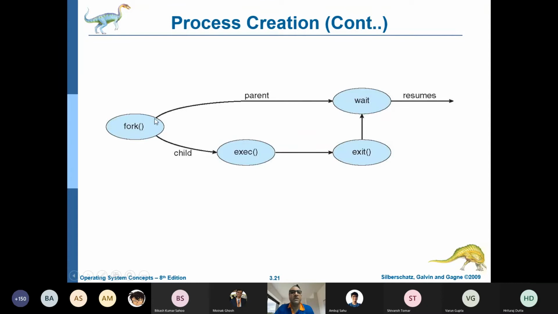For this purpose, upon executing the fork system call, the parent will invoke the wait system call, and this wait system call will be activated only upon completion of the child process. Upon the child's completion, it returns the status signal to the wait, and the parent returns from the wait system call and starts executing. So this is one way of doing that.